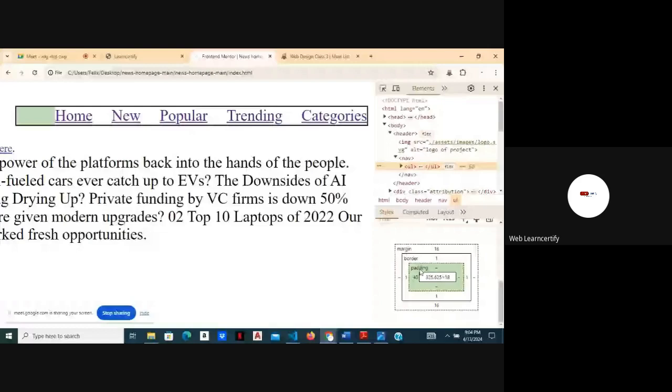So this is our border, this is our UL border. The space between the border and the content in here, which is home, new, popular, trending, and categories, is what we refer to as padding. Right now you can see that the top has zero padding, right has zero padding, bottom has zero, but the left has a padding of 40. That's what padding is for.